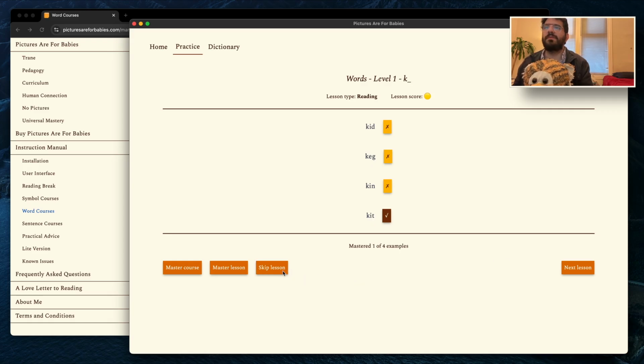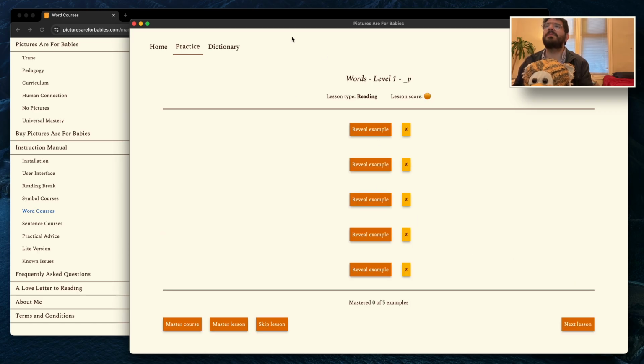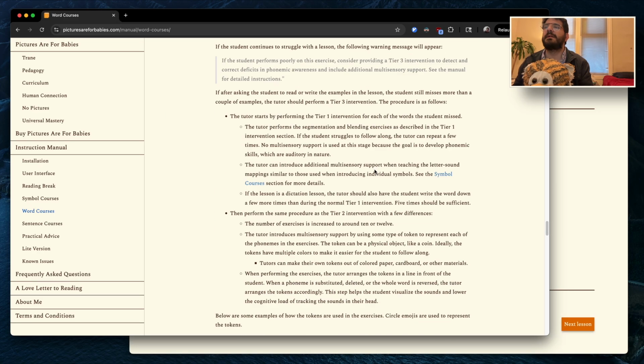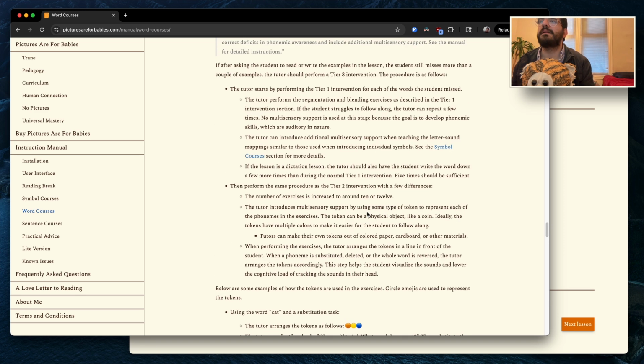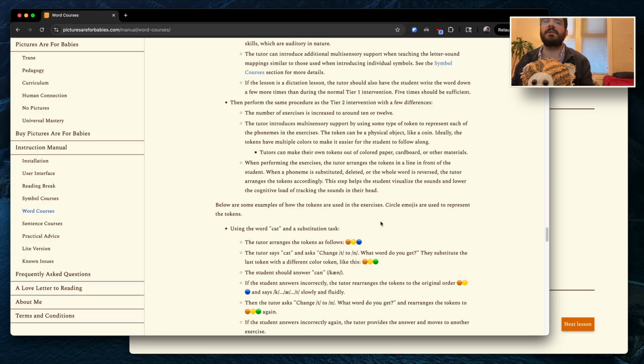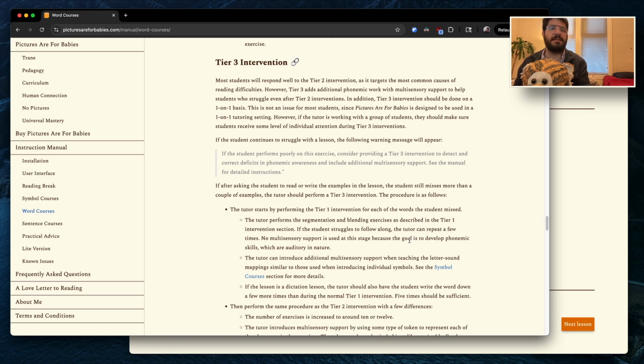So we're gonna do the next lesson, and so we're gonna do tier 3. So tier 3 is mostly tier 2. It's pretty much the same exercises, but the one difference is that we're gonna double the number of exercises that we do. So we do around 10 to 12 exercises, just because we have identified that it's a tier 3. So tier 3 happens if they continue to struggle, even after tier 2.